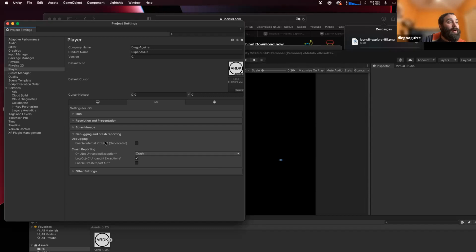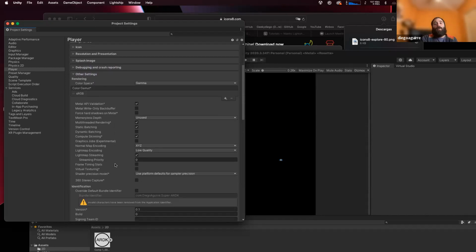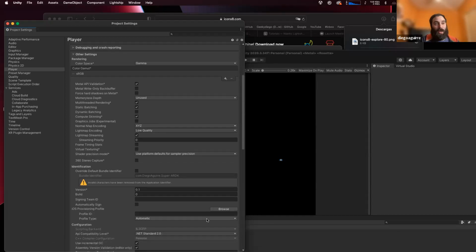So on debugging, this one was to connect the profiler, as I mentioned. Objective-C is related to iOS. I never touched this. Basically, you can leave it like it is. But the important part in here definitely is this one, okay?